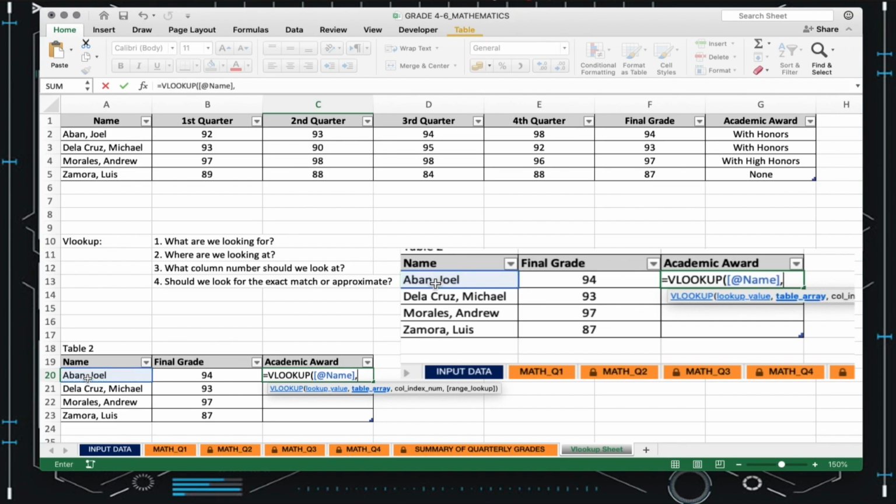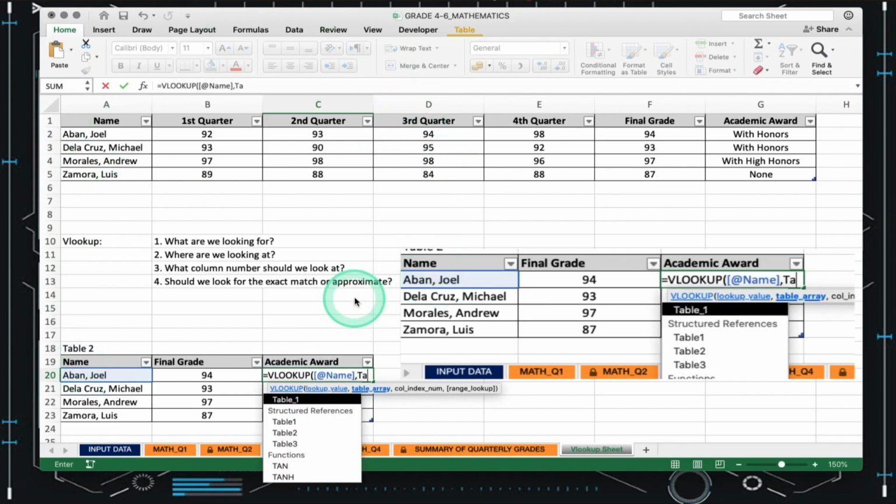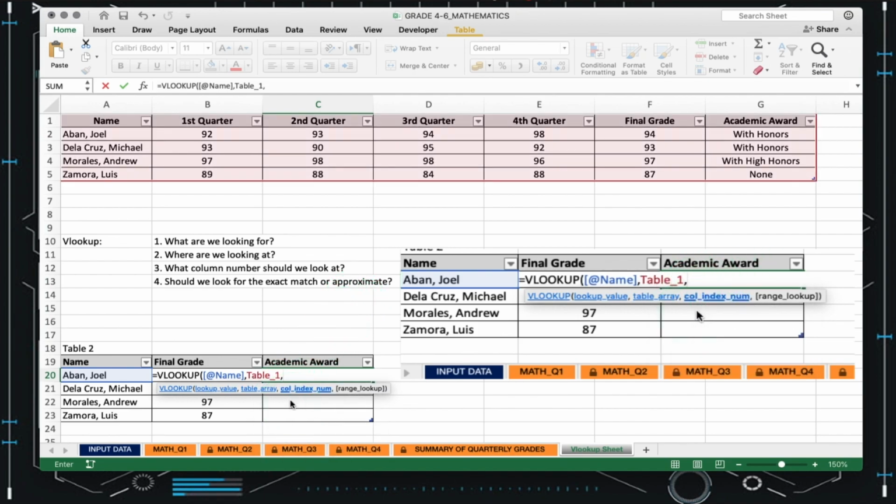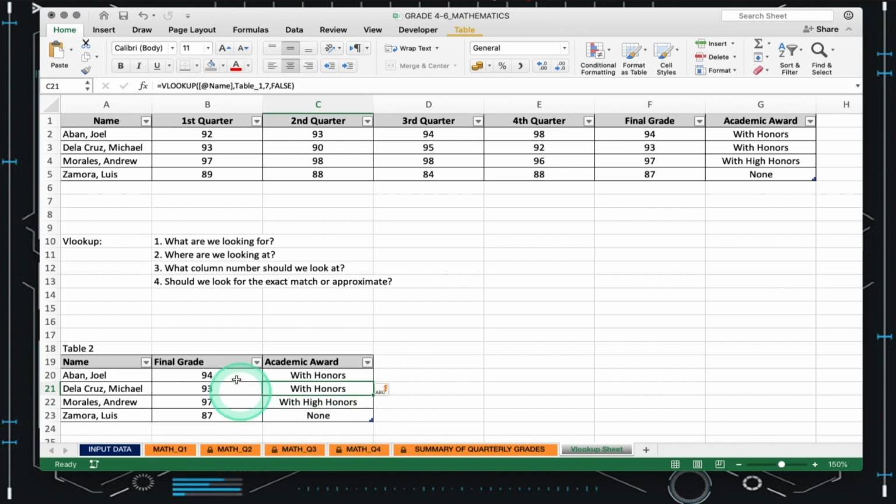comma, from what table are we looking? We're going to be looking at table underscore 1. Let's click on that, comma, what column? This is column 6, as we discovered a while ago, so this is going to be column 7. So we're going to put in 7. And comma, are we going to look for the exact match or approximate match? Of course, exact match. Click on false, close it, press enter, and automatically you will have the rewards or the academic awards of these learners based on this table.